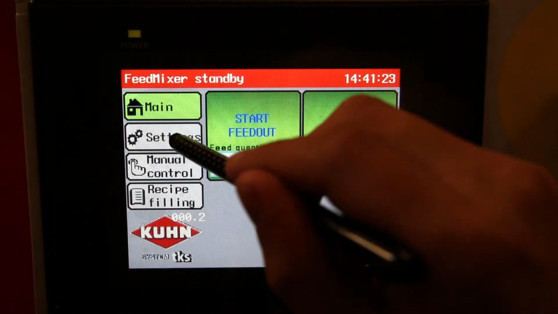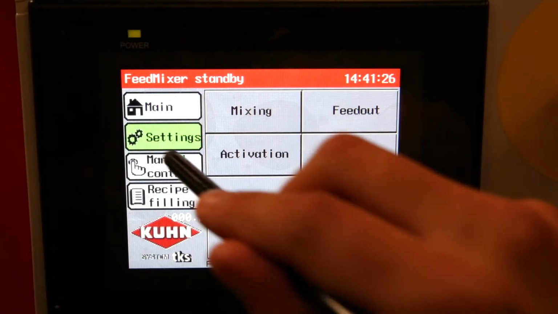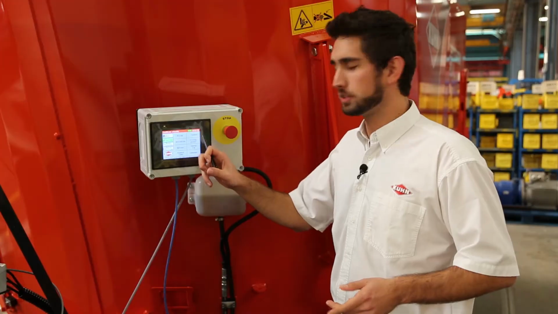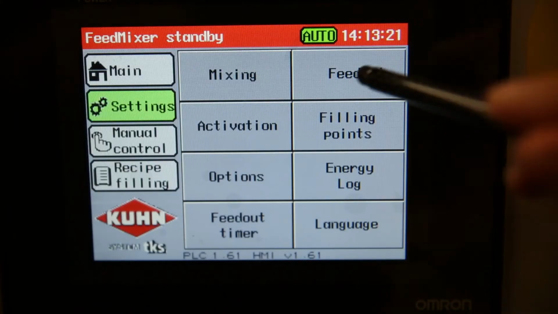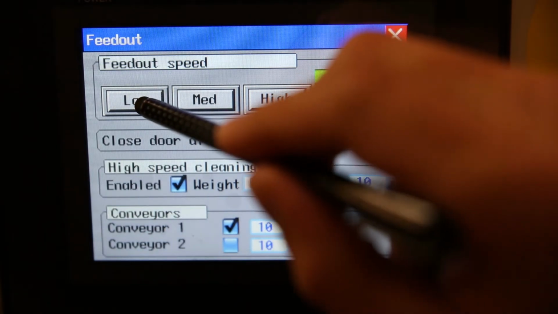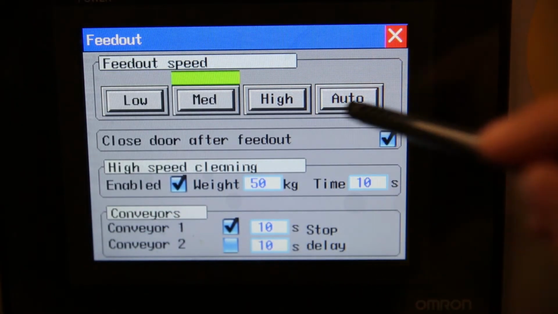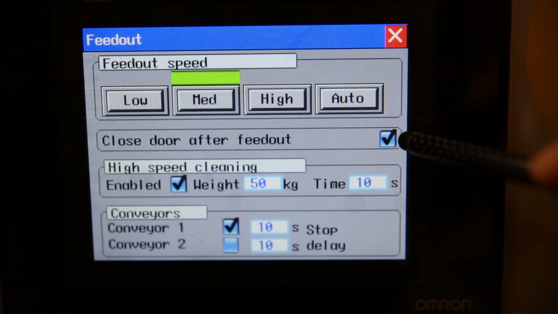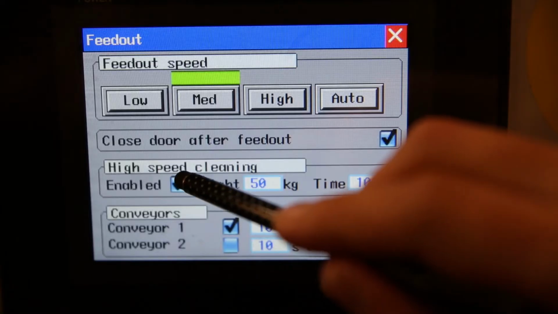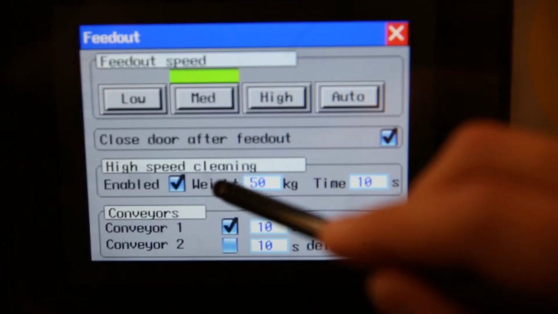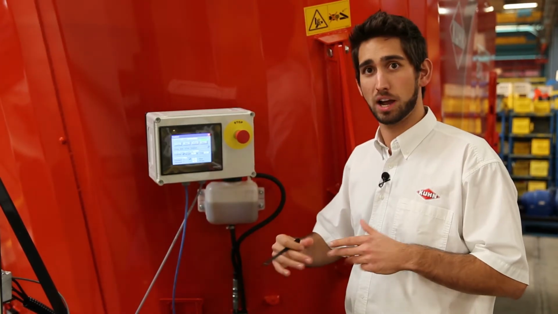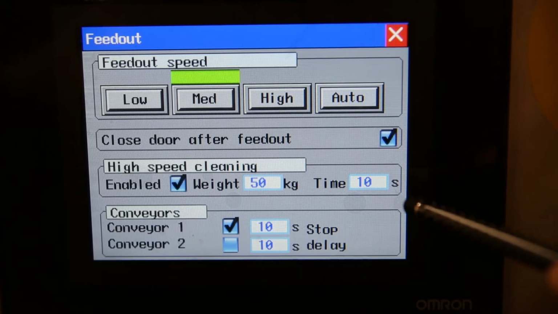Now we will enter in the menu setting parameters. In setting parameters, you have 8 different parameters that you can change. Firstly, I will show you how to change the speed rotation, the RPM of the auger. You can have low, medium, high, or automatic. After, you have close door after feed out. And after, you have the high speed cleaning. At the end of the mix, you have one speed, high speed, to clean the Centramix.